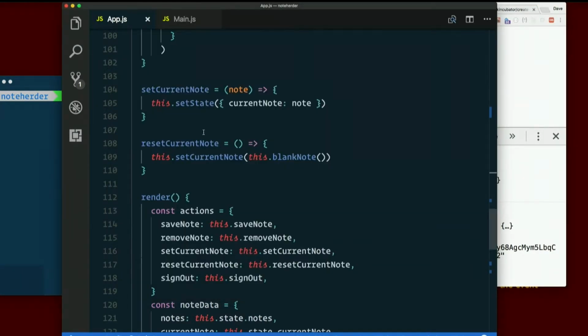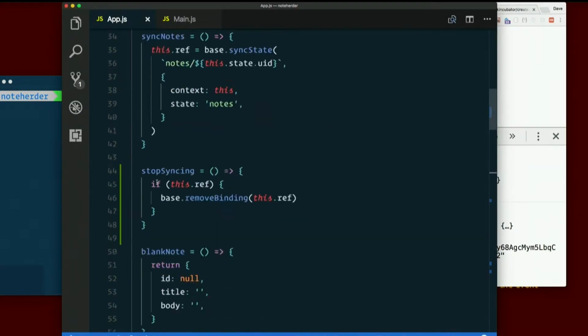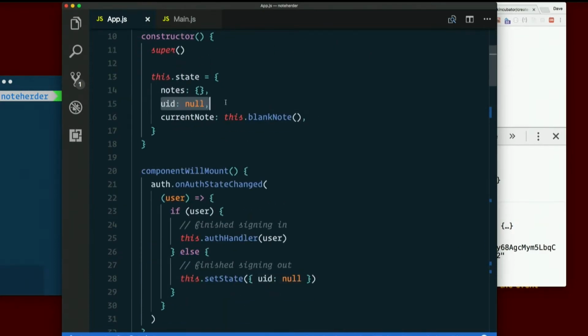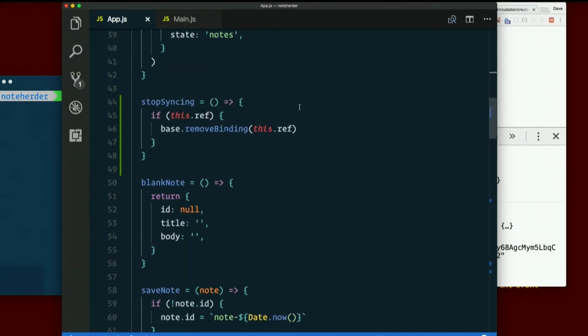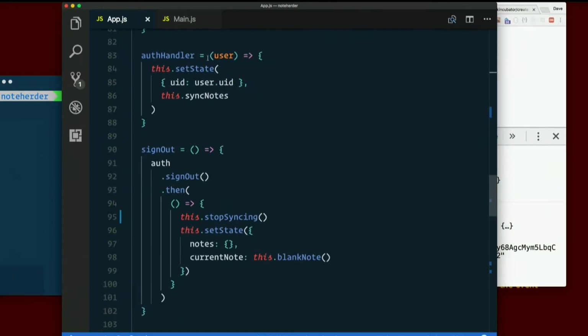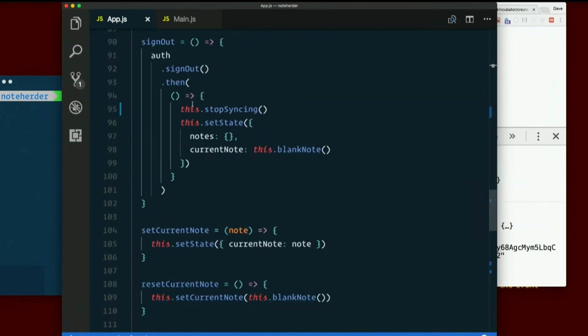When does the UID get set? If I actually hit refresh, I start out running the constructor, right? And the constructor sets UID to null. And componentWillMount starts listening for the auth state to change. And when that happens, I'll call authHandler. So once Firebase has figured out, yeah, I'm already signed in, then it'll call authHandler, and authHandler will set the UID on state. But that's asynchronous, right? This is only going to run after Firebase has communicated with the server and determined that we are in fact signed in. Meanwhile, it'll go ahead and render the page.